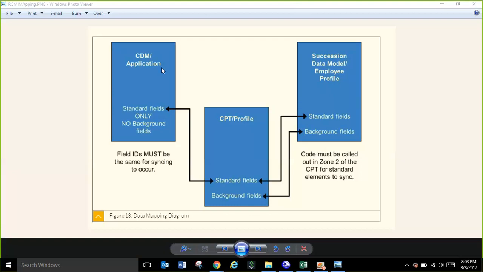While creating an application, he has to enter some fields like the first name, last name, date of birth, or something. So all these standard fields will be mapped to the candidate profile template and candidate application template. And with the succession data model or employee profile, the standard fields and also the background fields will be mapped. Okay, there will be a mapping between these three templates.